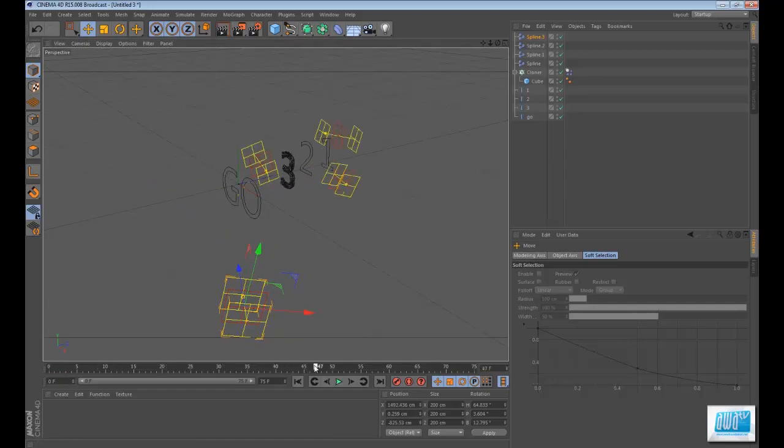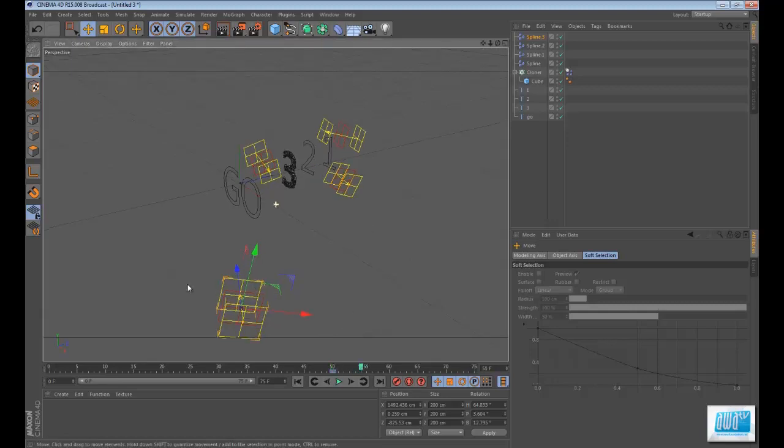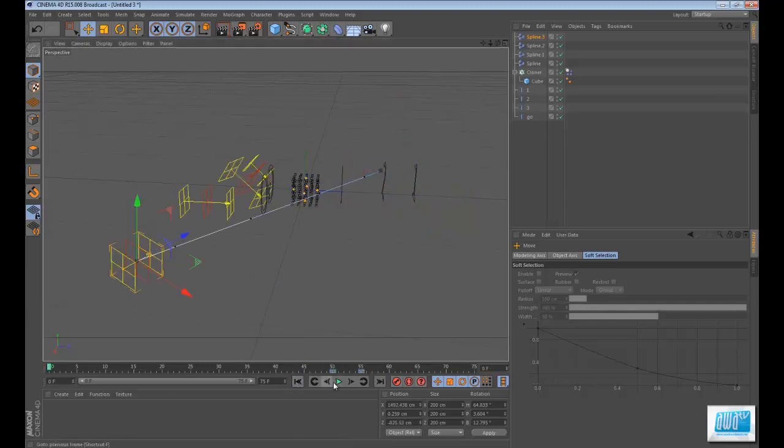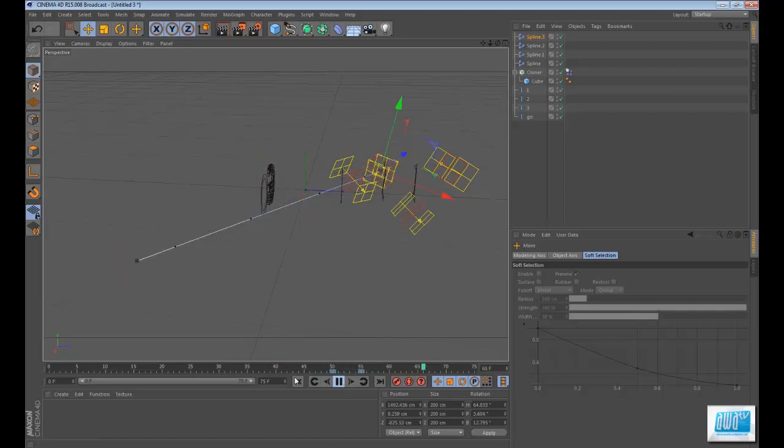Okay, we have 1, 2, 3. It stops at 40. We give 45, and with 50 we key this, and we go to 55, and we drag this that way, and we key this. Okay, so start animation 1. It's not going to be this slow, it's just my system. 3, go.